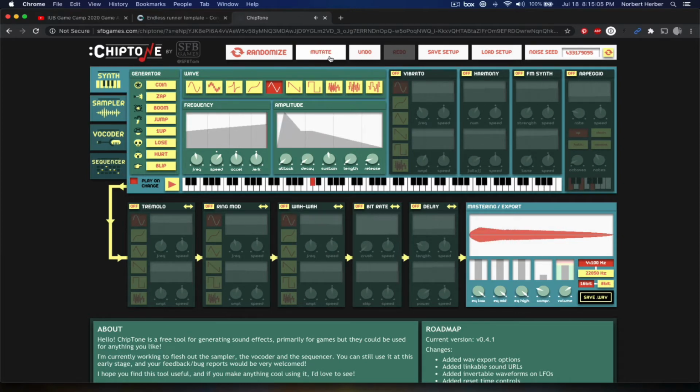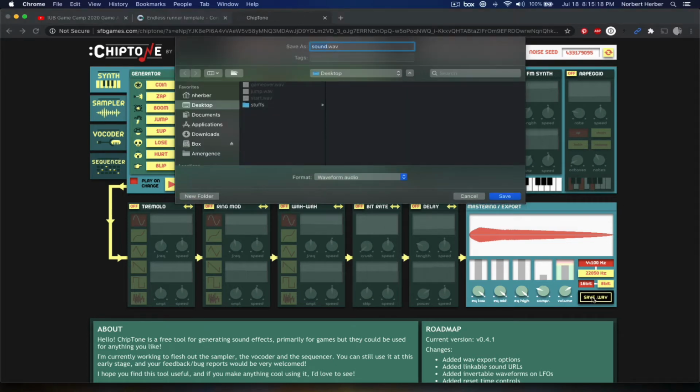So we get something that's almost the same, but not quite identical. And mutate is great for generating variations. So with this first mutation that I have, I'm going to go ahead and keep it and click Save Wave. I'm going to name this Jump 01. And the 01 is really an important part of this process.